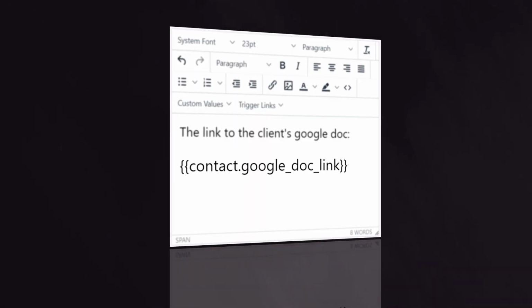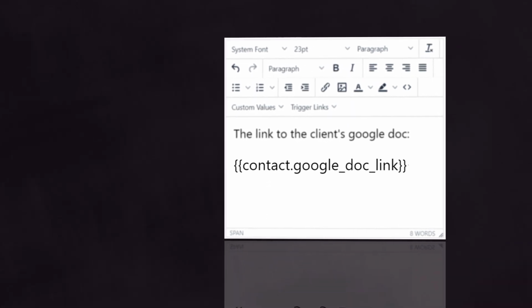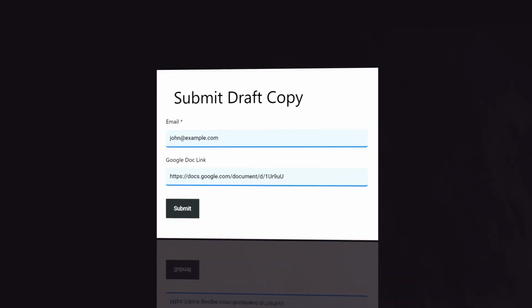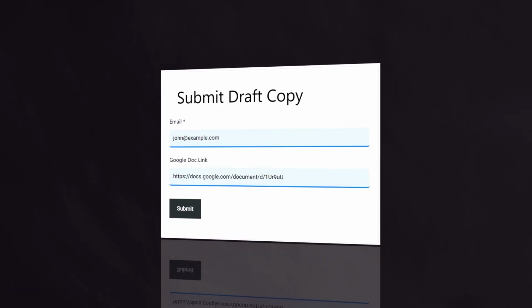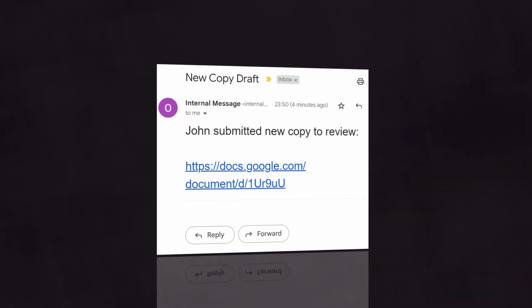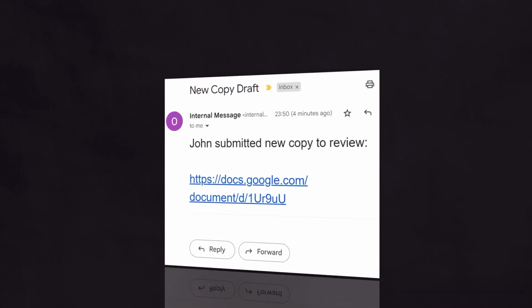Inside the email, add the custom value we created earlier, contact.googledoc.link. Now, when the form is submitted, your copywriter will instantly be emailed the access link to the client's Google Doc. With this setup, all the client has to do is paste the Google Doc link and press Submit. All the copywriter has to do is open the email and make the necessary edits inside the attached Google Doc.